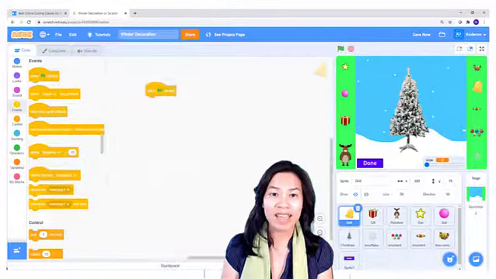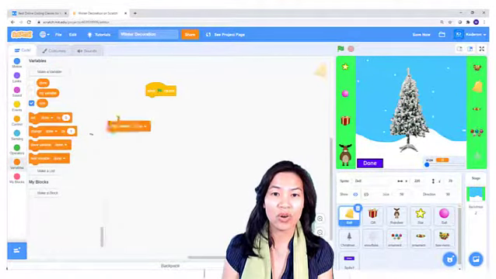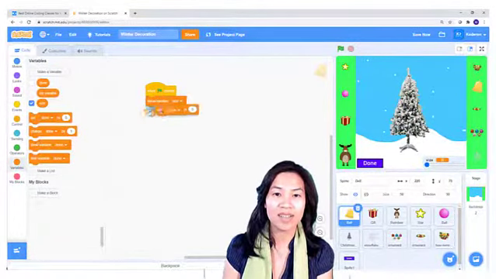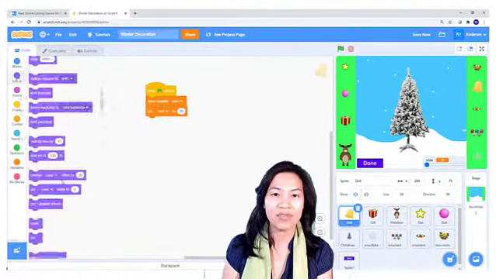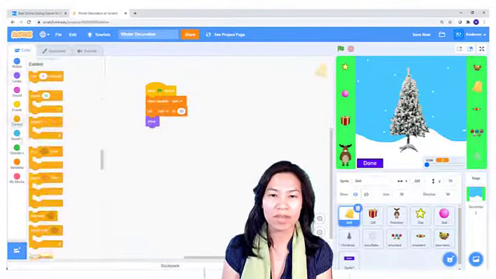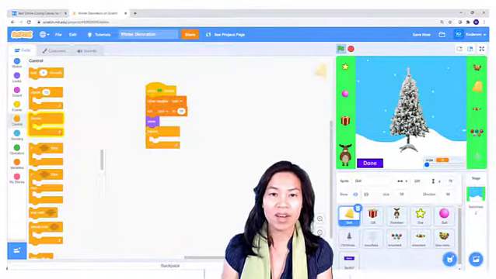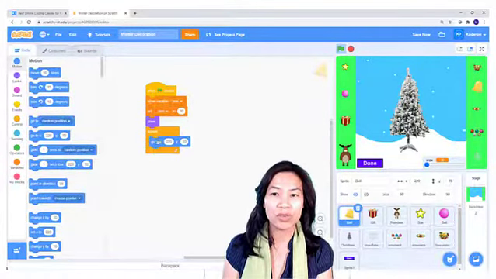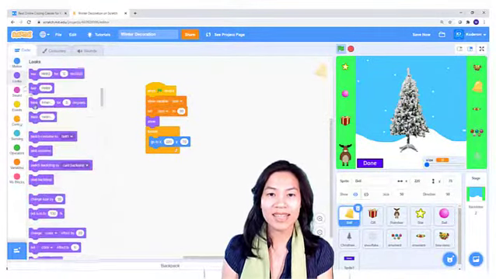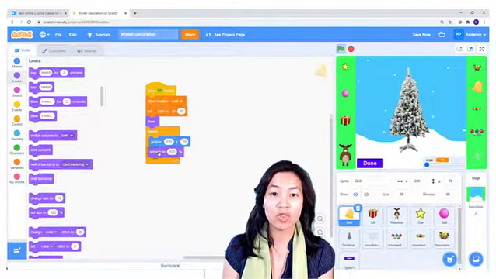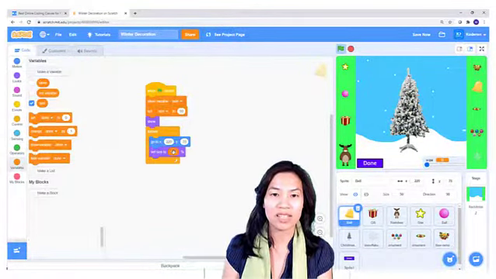When the green flag is clicked, I want to show the variable size, and I want to set my size to 50. That way they can make it bigger or smaller. And I want it to forever go to that position. And I want to set the size to my variable size so it will always be adjusted to whatever the user wants.